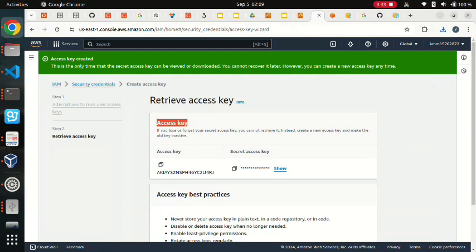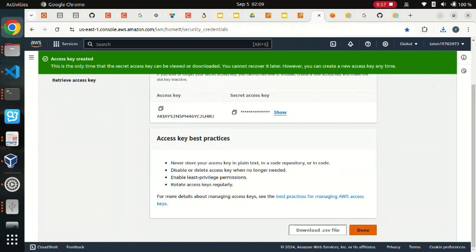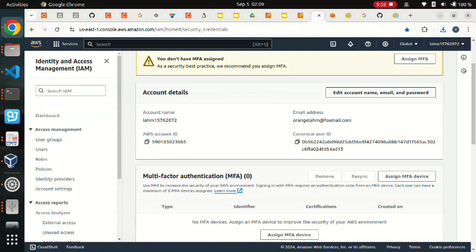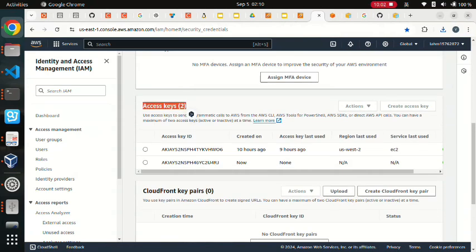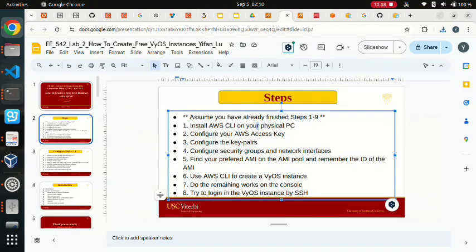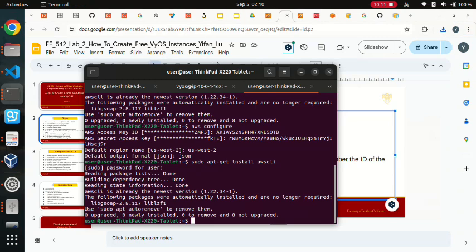We can see the access key has the key ID and the secret access key. The key ID is just like the username of your account, and the secret access key is like the password. Okay, yeah. So now we have already done this part, and we have the access keys. So yeah, and then we can try to configure the AWS command line interface. AWS configure. Yeah, just type it in your terminal.